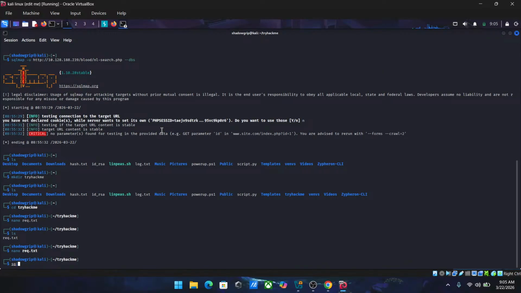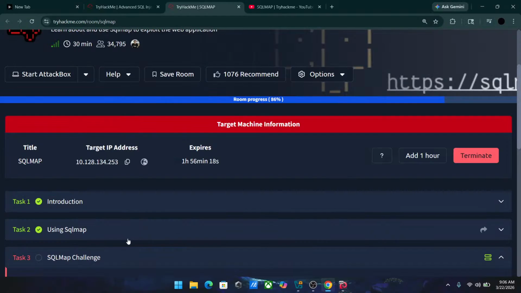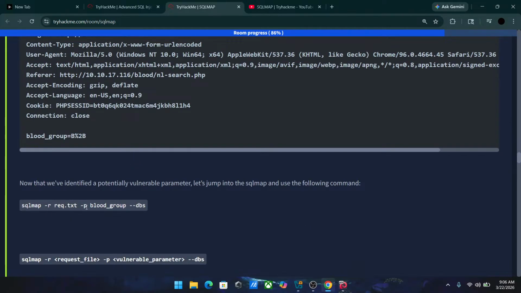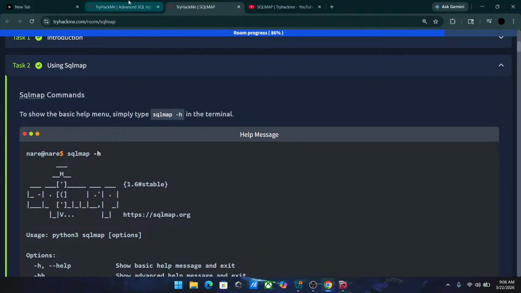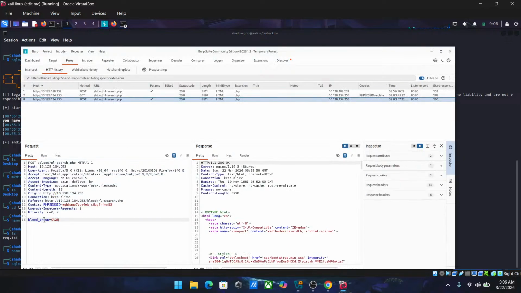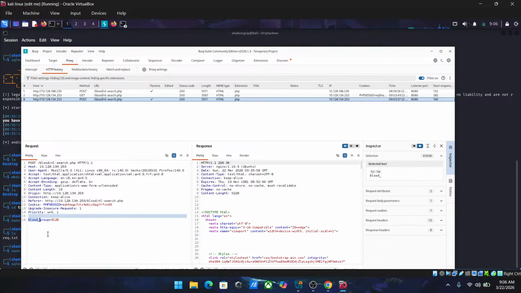Now SQL map, -u HTTP. Same. DBMS. Let's see. -r rec dot txt, -p is this one. This is found over. What the hell?